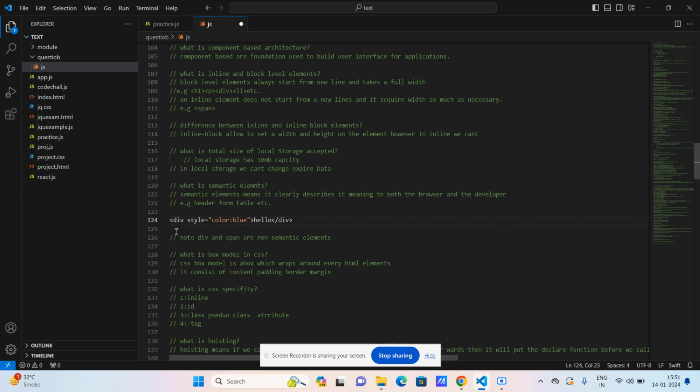Then which color will be applied to this text? Blue color, red color, or black color? So in short, it will first apply the blue color, because as per the specificity it will apply the blue color.